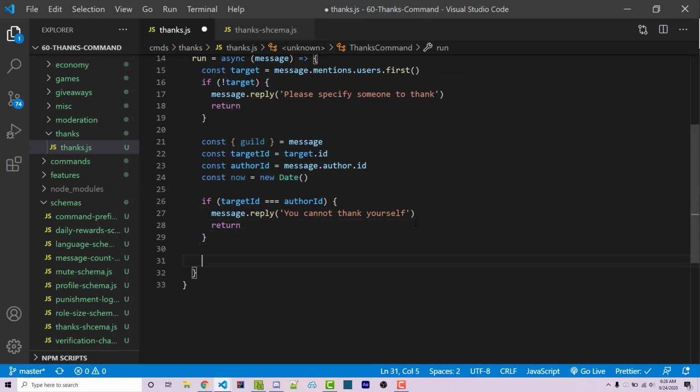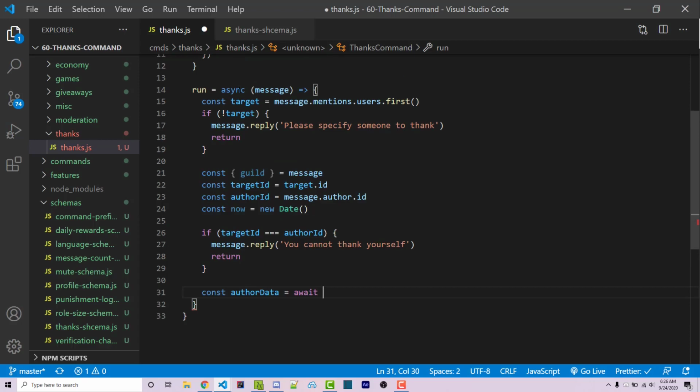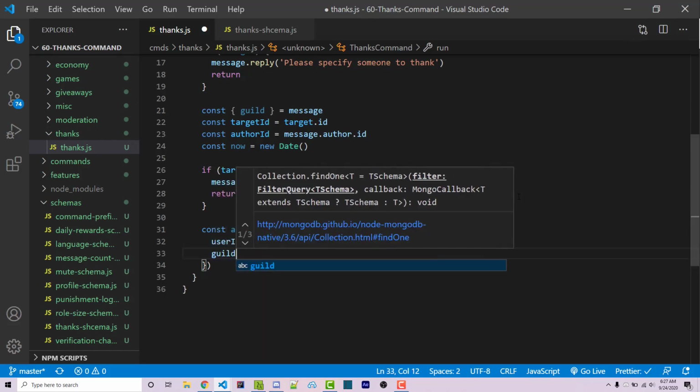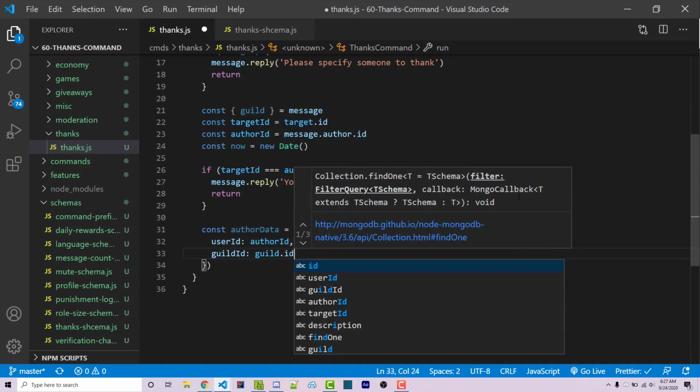Now after this, we want to make sure that the person who is running the command has not run this command within the last 24 hours. That means we have to fetch the information for this user and for this guild. So I can say const authorData equals await. Because we're using await, make sure this is an asynchronous function, as we see right here on line 14. We can say thanksSchema.findOne. We can then pass in a certain query here. So we're going to say userId will be authorId, and that the guildId is going to be guild.id.